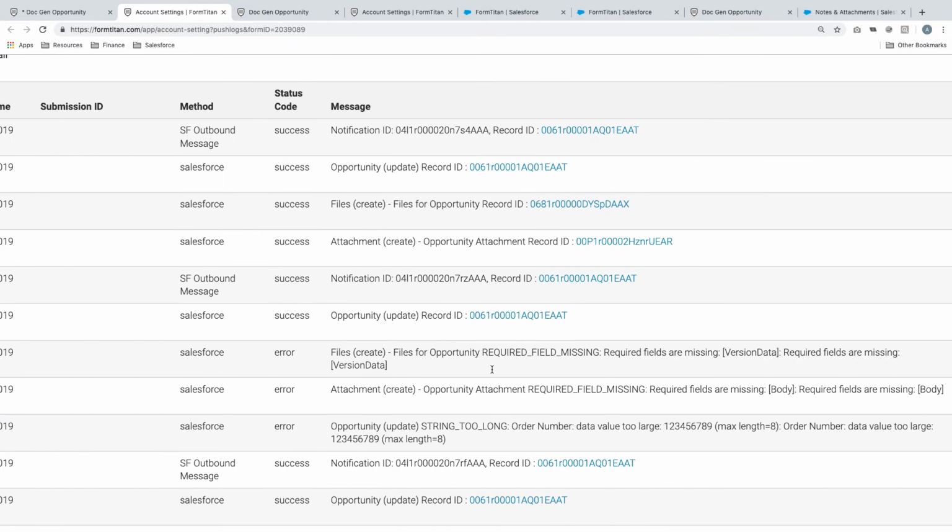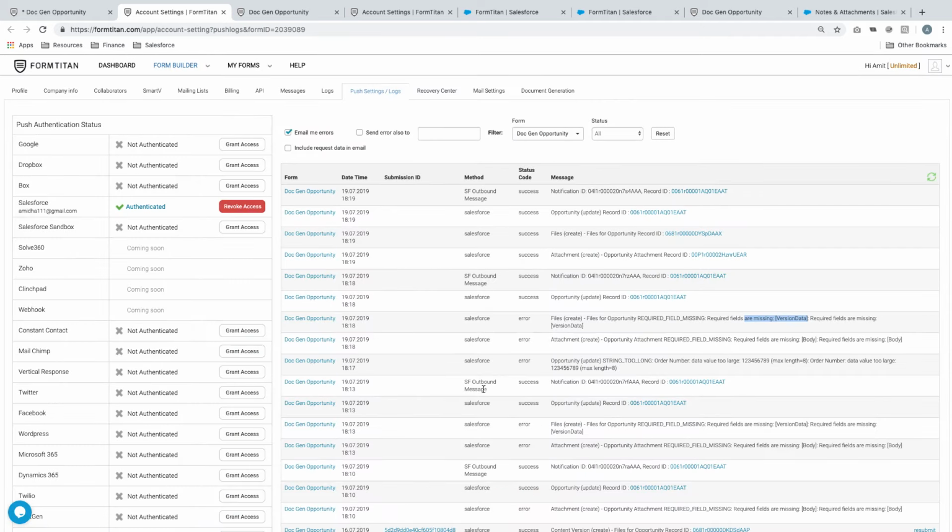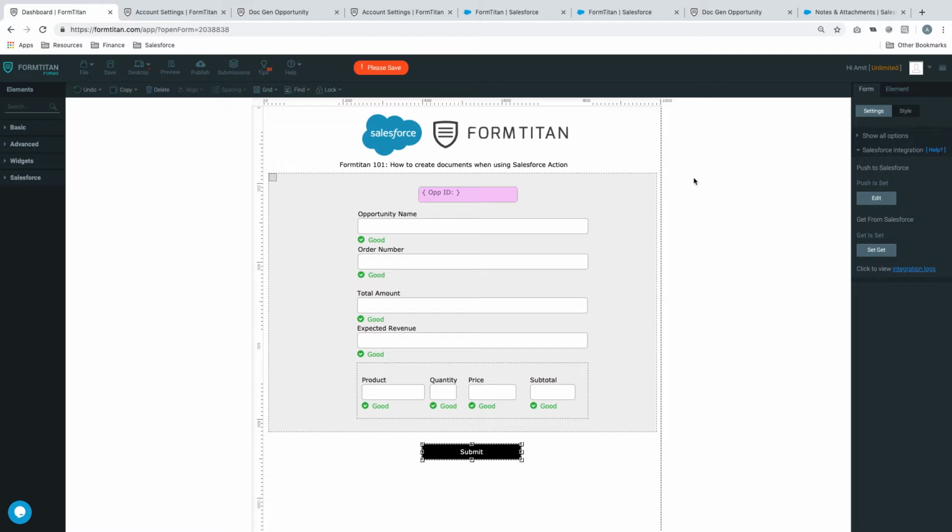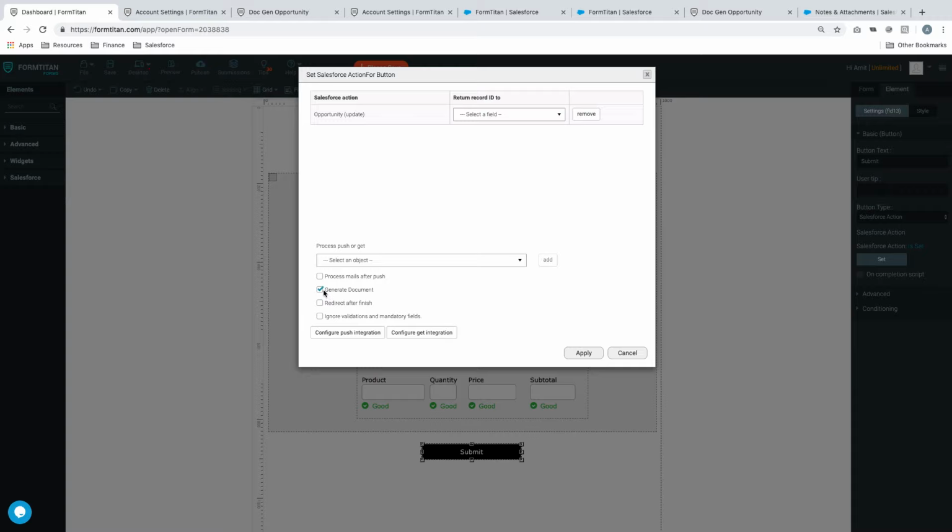Just to recap what I mean, if you get this error message, let's zoom into the error message a bit more, where it says required missing, and you do have those fields populated with the right data, and you're still getting this error, and you're using a Salesforce button, chances are you need to tick generate Salesforce document in the button itself. All you need to do is click it, set, and then tick generate document, and that's how it's done.